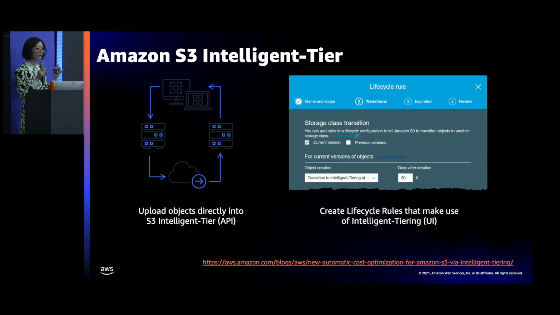So how does Intelligent-Tiering work? Once you have the object in S3 Intelligent-Tiering, it starts by assigning it to the frequent access tier, and after 30 days, if Intelligent-Tiering identifies that the object has not been accessed, it automatically moves it to the infrequent access tier. After 90 days, if there's still no access on the object, it will move the object to the Archive Instant Access tier, which is newly launched during this re:Invent.